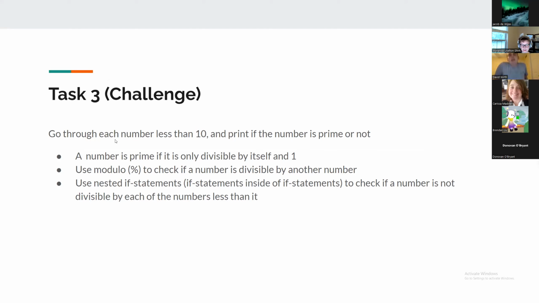All right, so task 3, I wanted you to go through each number less than 10 and then print if the number is prime or not. Just as a reminder, a number is prime if and only if it is divisible by just itself and 1. And you want to be using modulo, this percent sign, to check if a number is divisible by another number. Because if the modulo is equal to 0, then that means it's perfectly divisible, and then it can't be a prime number.